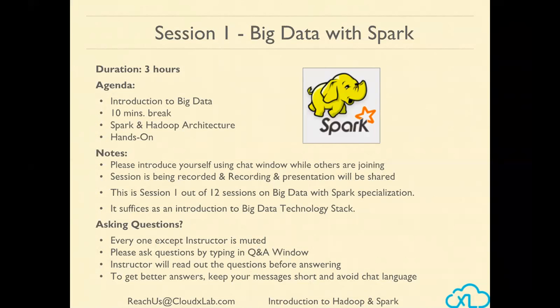All right. Great. So the agenda for the session is that we start with introduction to big data, and then we will have a 10 minutes break near about the middle of the session, which is going to be 1.5 hours from now. Then we will have Spark and maybe the Hadoop architecture, and then we will have a hands-on overview of the lab.